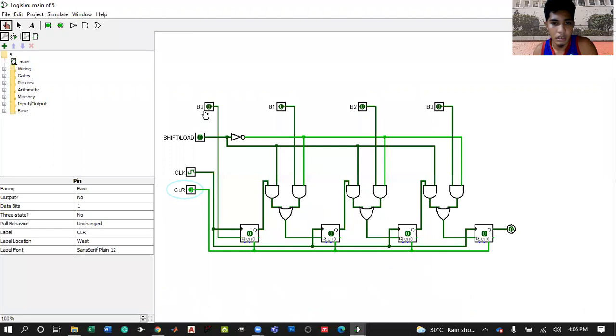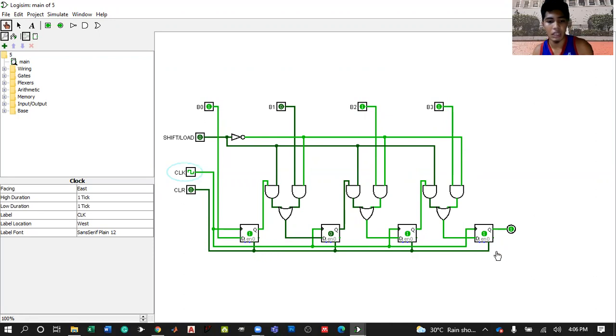So here, let's say 1011. The input is in parallel to the flip-flop, and then let's click the clock, and here, you can see in the first cycle the output is already 1011 in serial output. So here you only need 1 cycle.